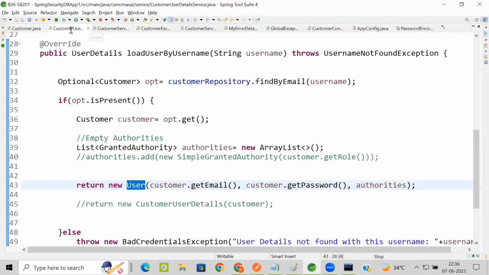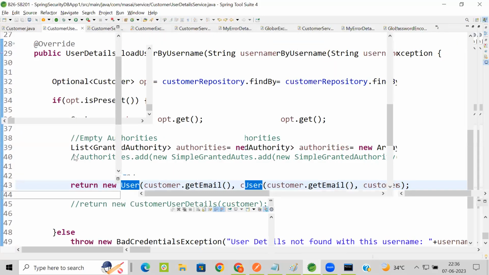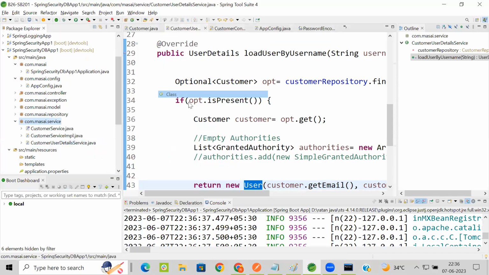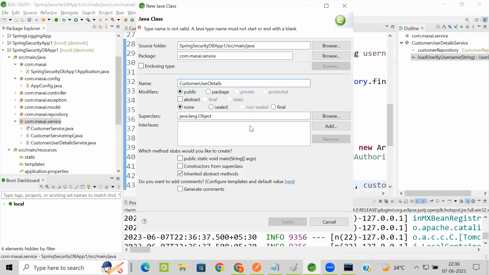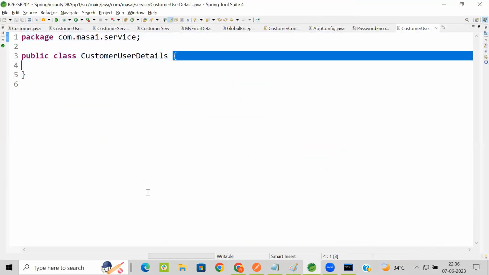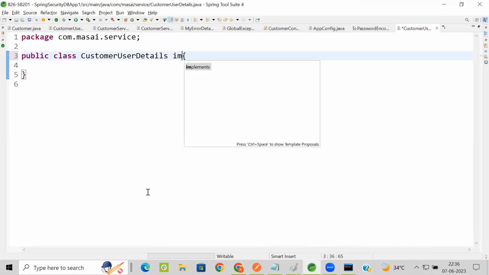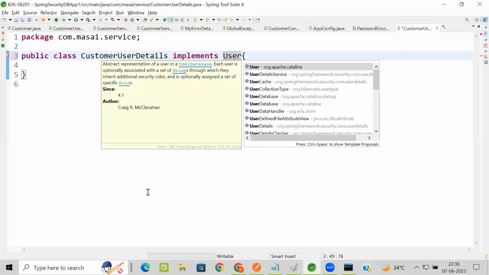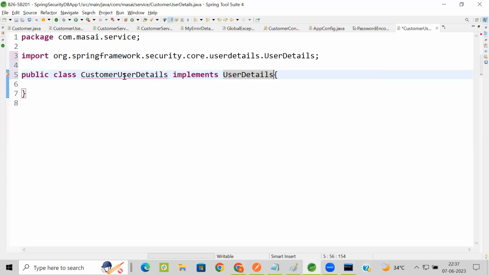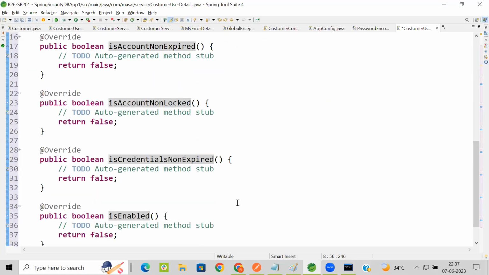So let me stop this. And inside the service itself, I'm creating one class that is CustomerUserDetails. Class name could be anything, but it should be the implementation of which interface? Implements UserDetails. And override the methods. See how many methods are inside this? Too many methods are there.